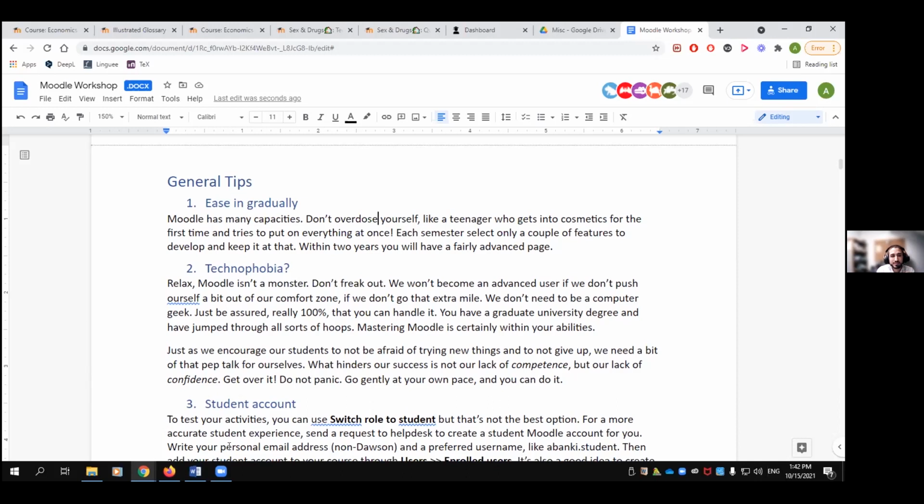Another thing is this idea of technophobia. Basically, you have jumped through a lot of hoops to get to where you are right now. Mastering Moodle is not beyond your abilities, right? So I think that also is an important thing, that it's not a lack of competence. Often it's more a lack of confidence, and also maybe a lack of time.